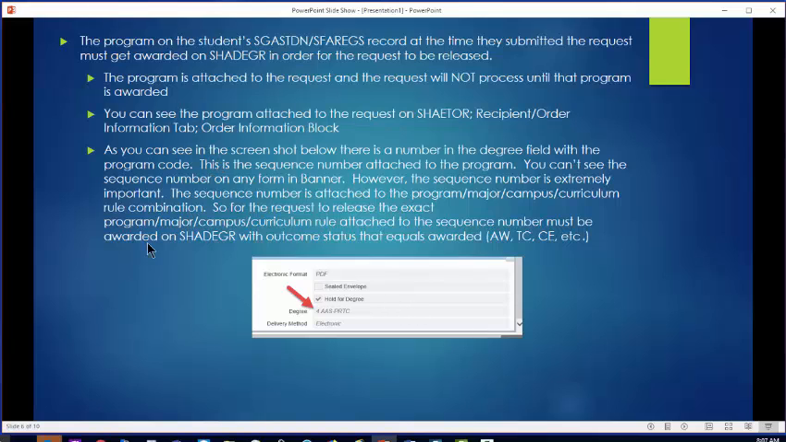As you can see in the screenshot below, there's a number in the degree field with the program code. This is the sequence number attached to the program. You can't see the sequence number on any form in Banner. However, the sequence number is extremely important. The sequence number is attached to the program major campus curriculum rule combination.